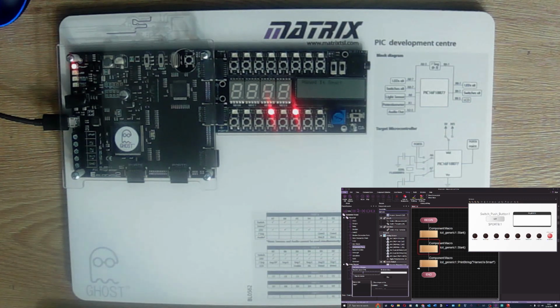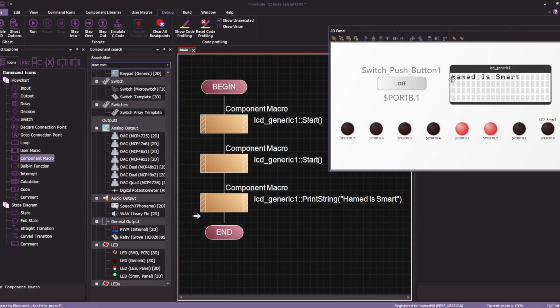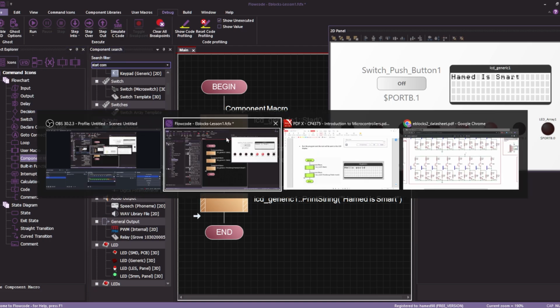You can never be told that you're too smart too many times. There you go, Hamid is smart. So we're winning so far. This is a good tutorial.